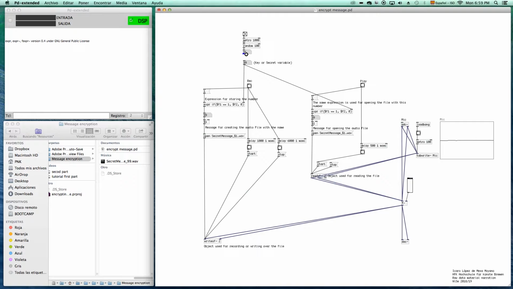So the thing is that we wrote a message with this number, but this number is constantly changing. That means that whoever is going to open the file has to know exactly what the number of the file is. I will play. It took the number 39, but there is no message in 39.